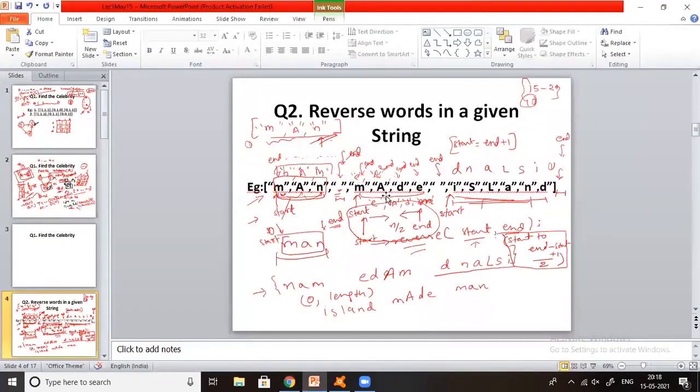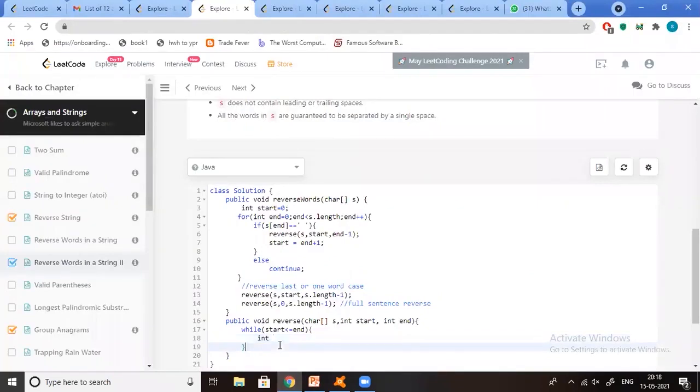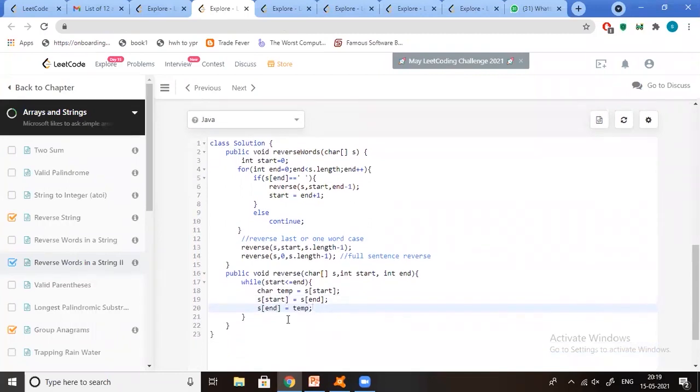How am I going to reverse? I have not discussed this. Sorry. So this is my word. I am starting here and ending here. For each and every start, I am going to use a temporary variable and just swap it out. I will explain. Not int, this is char. Char temp equal to s of start. S of start equal to s of end. It's like swapping two variables. S of end equal to temp, right? What else? Am I missing something?